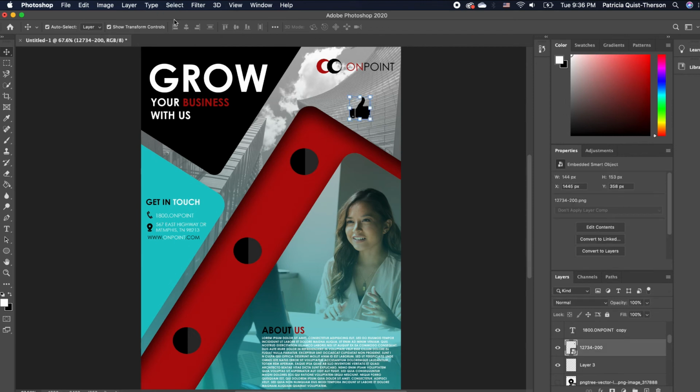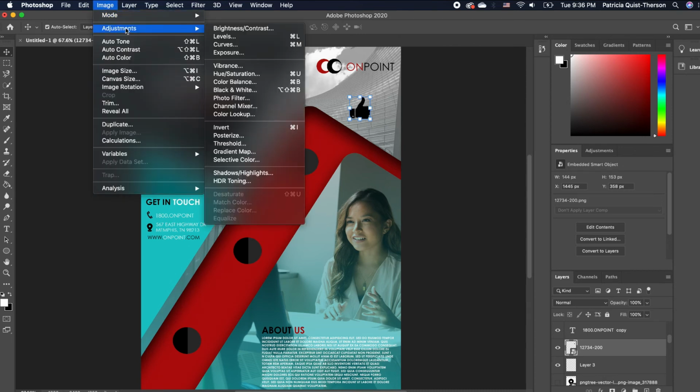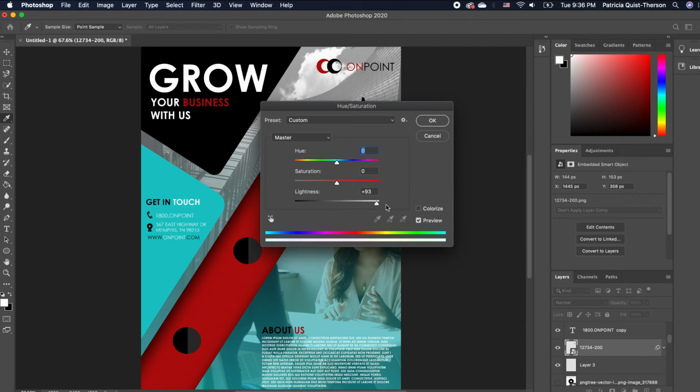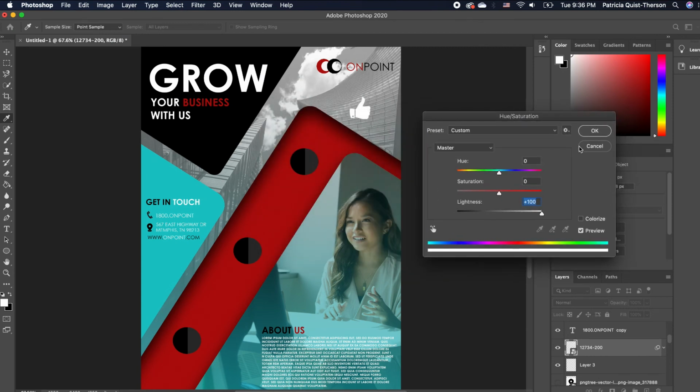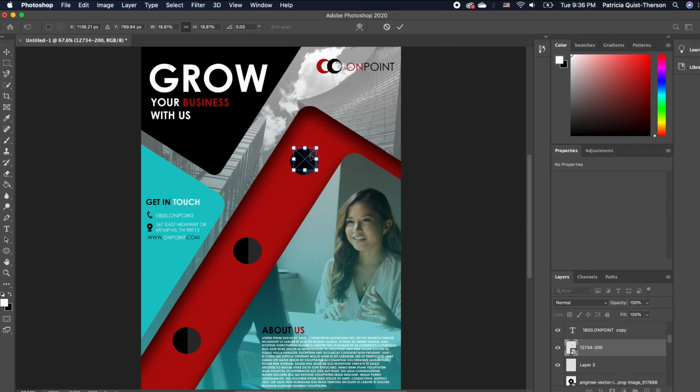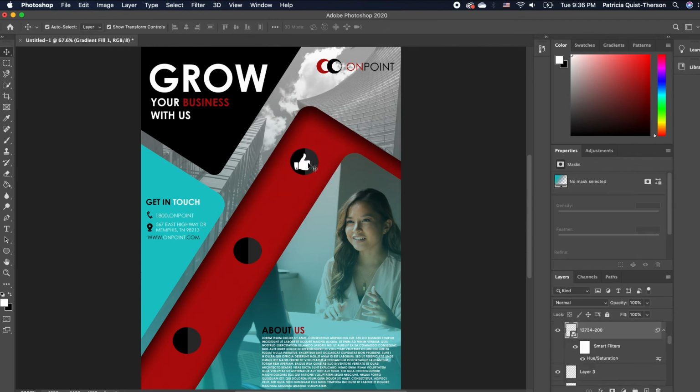Now I'm going to click on it. I want to change the color to white. So I'll go to Image Adjustment and choose Hue Saturation. Take the lightness all the way to 100, click OK, and we're going to move that and set that in the middle. I'm going to click OK. I'm going to rescale, double click to accept, and set it in place.